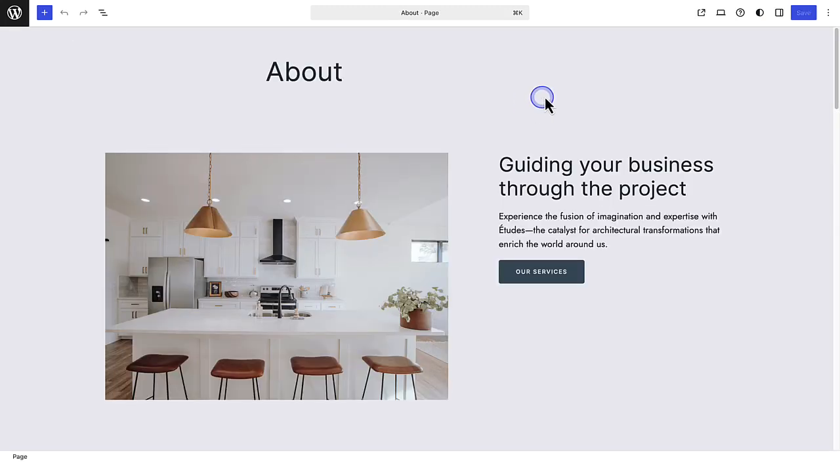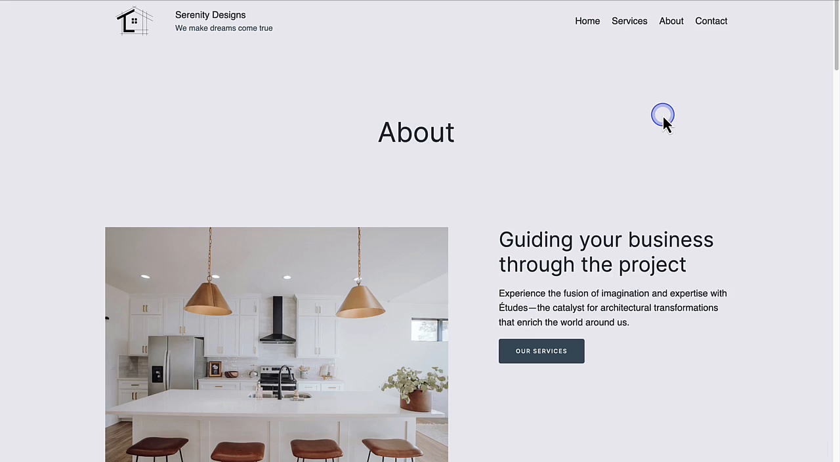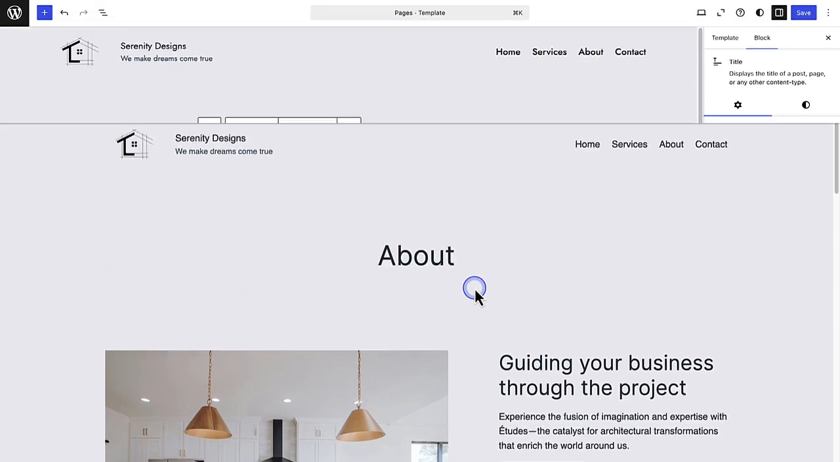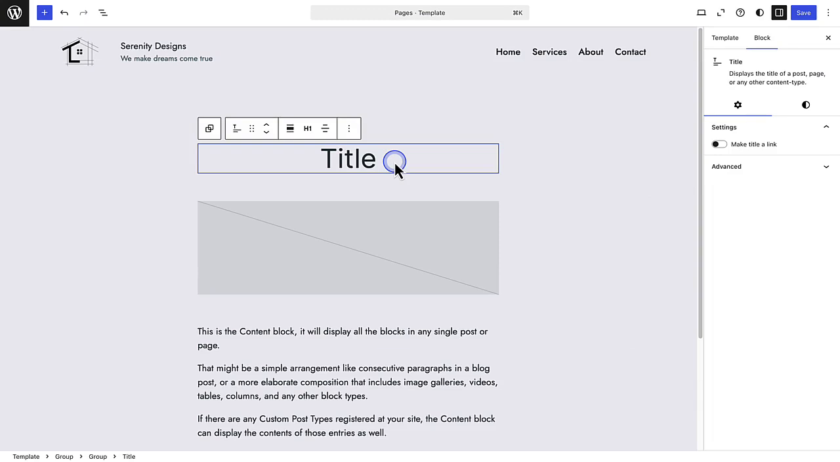When we return to our About page, click on the laptop icon and then select Preview in New tab, so that we can see the layout and structure of the page. And we will see our page title is centered with lots of space around it. To change the way this looks on your About page and all your other pages, we need to modify it in the Pages template. So make sure you select the page title block.